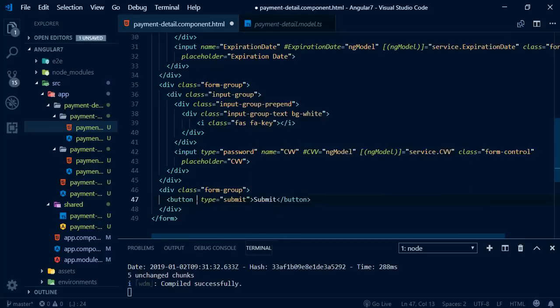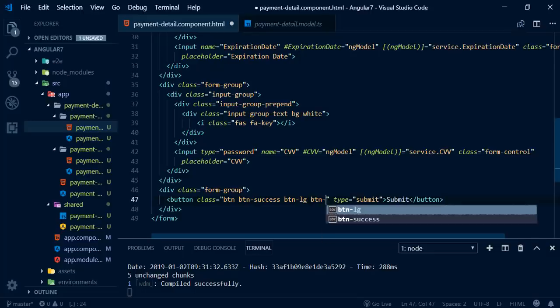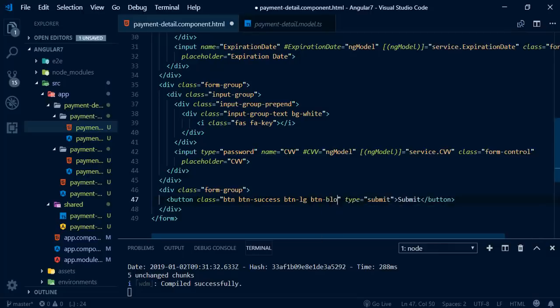For this button, we need to add a few classes from Bootstrap. First of all, we have btn, then btn-success. And this button will be larger than the normal button. So we will add this class btn-lg. And in order to expand this button to the parent div here, we can add this class btn-block. And for this button also, we need to add a Font Awesome icon.